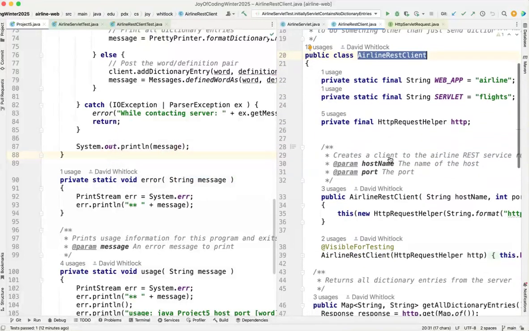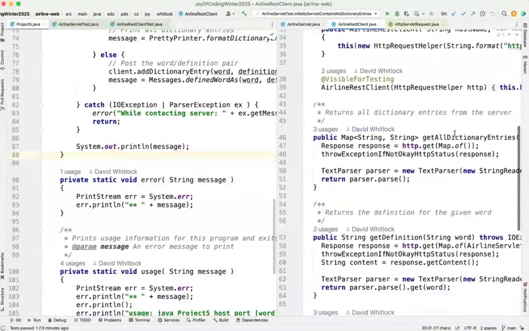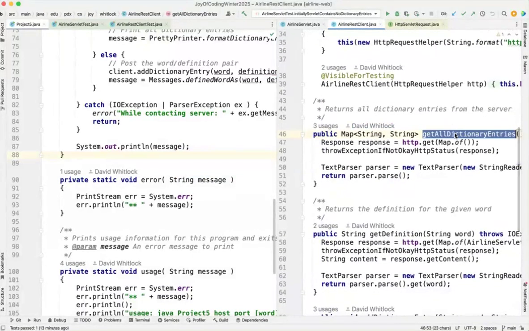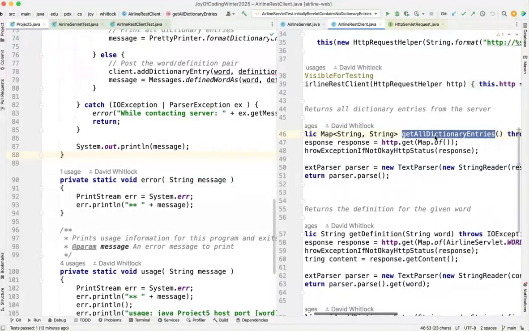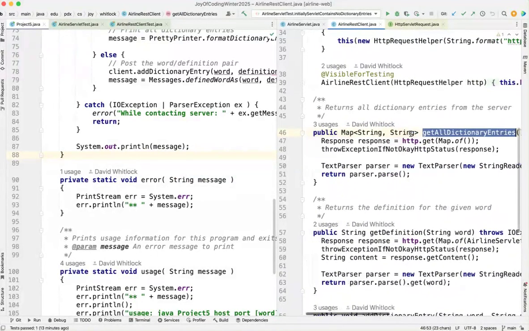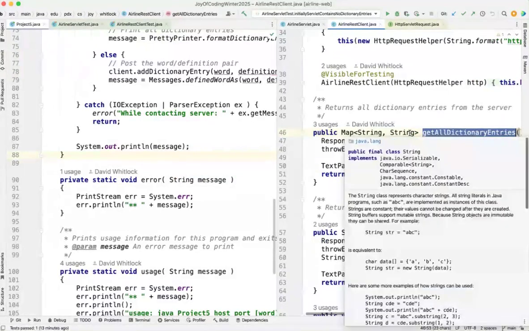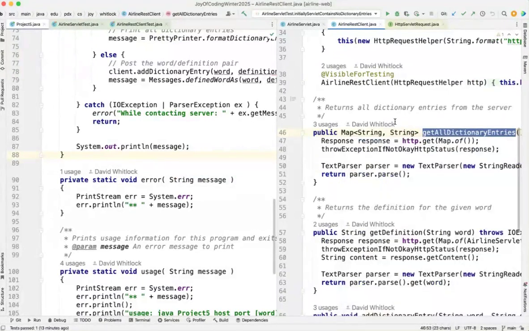It basically gives you a fluent Java API that speaks the language of the application, of the domain. So here it speaks dictionary, right? You get all dictionary entries. And I guess I really didn't highlight this on Wednesday when we talked about it, but that's the whole purpose of the airline REST client.